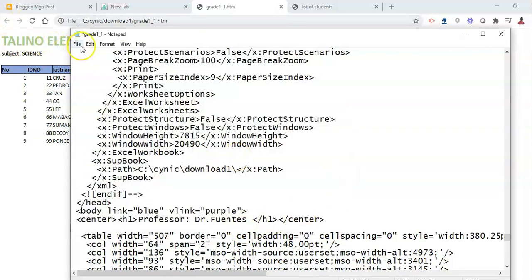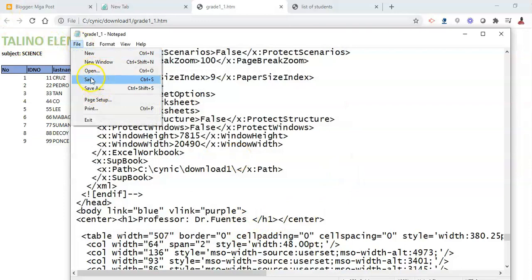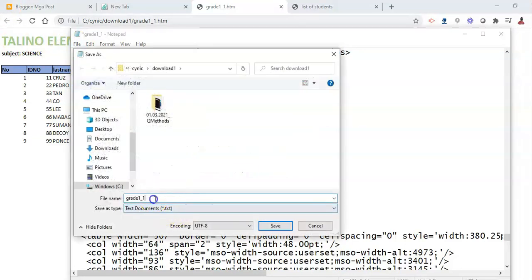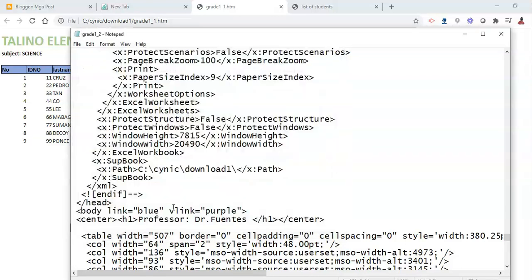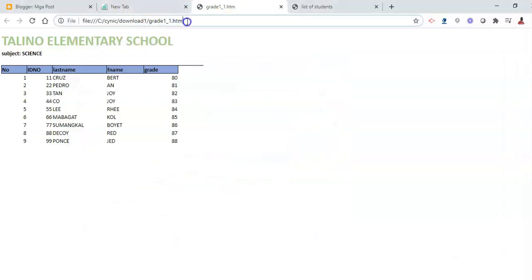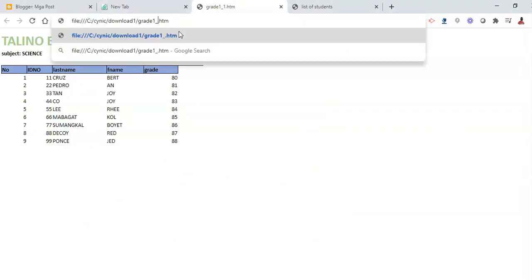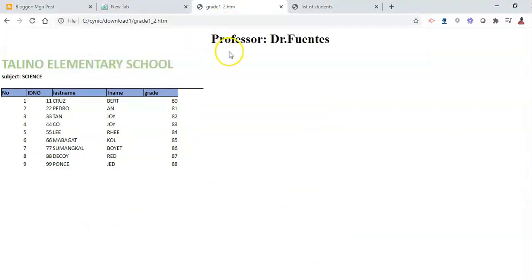We will save that to another file name because it is open by the spreadsheet program. I will save this to 2, okay, and then click all files because we are telling the computer that this is another format, HTML. So I will change again this to file 2, okay, 1, 2, and then professor to professors, okay. So that's how you do it.